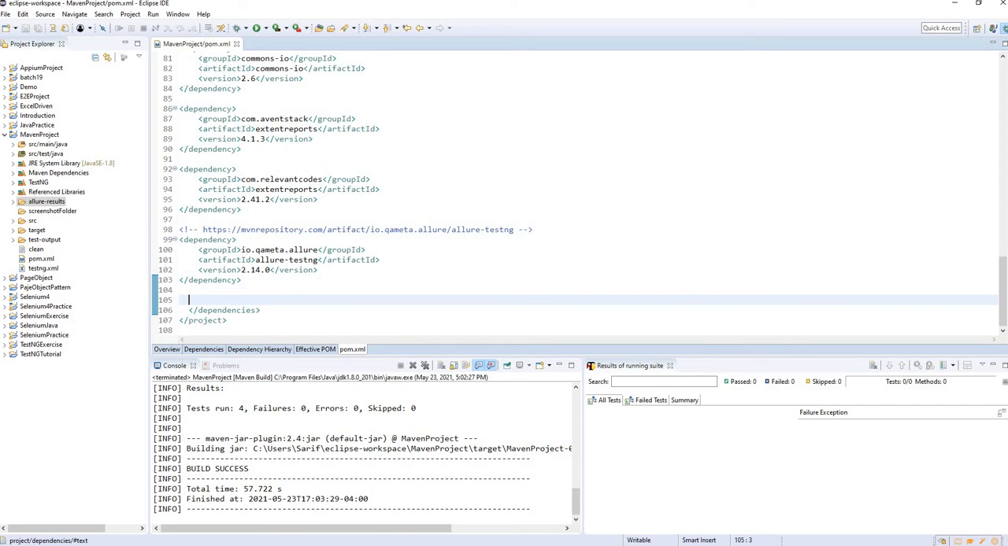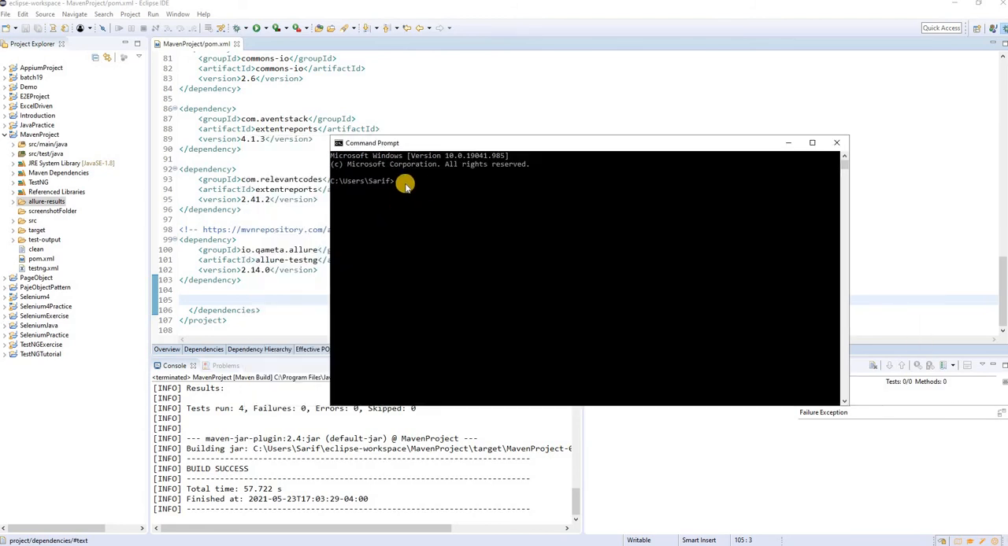To confirm that, you can go to the command prompt, cmd. I hope you remember, to verify our Maven, we had the command mvn space dash version. Similarly, to verify your Allure version, there's a command called allure space dash version. Hit enter. You can see it shows you 2.8.